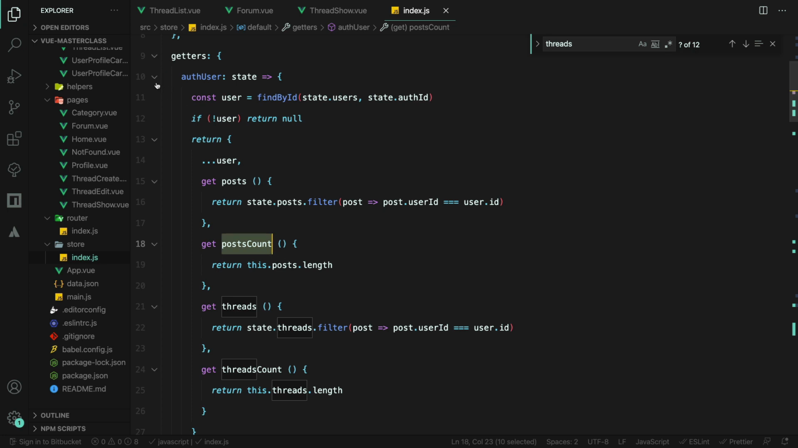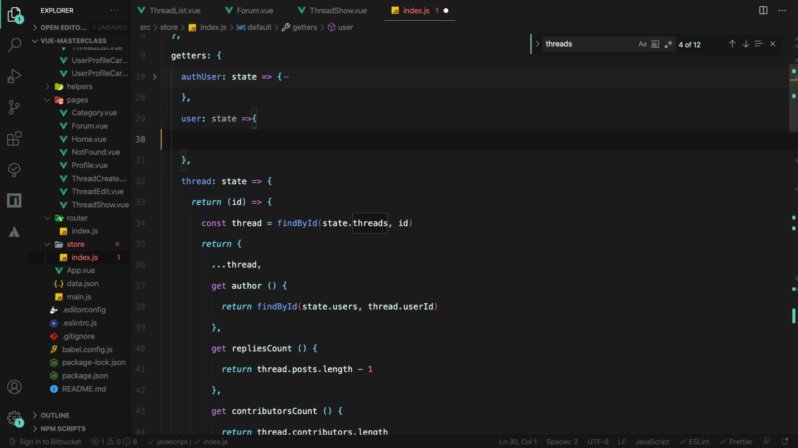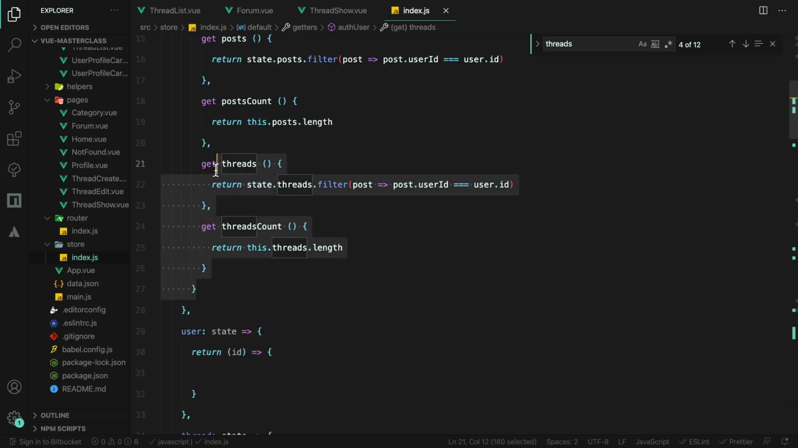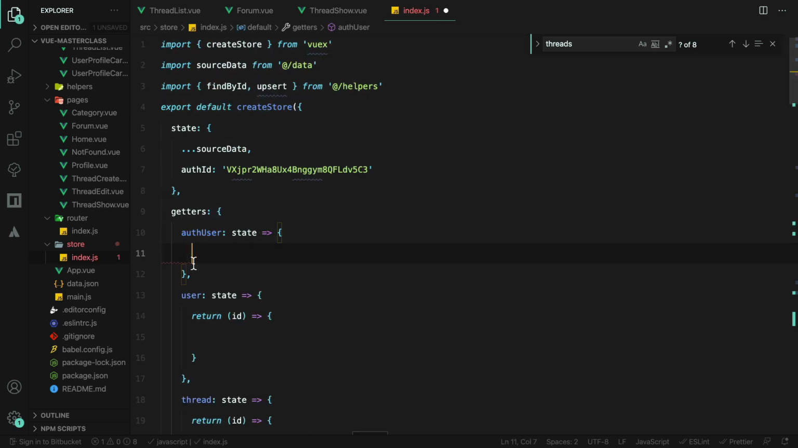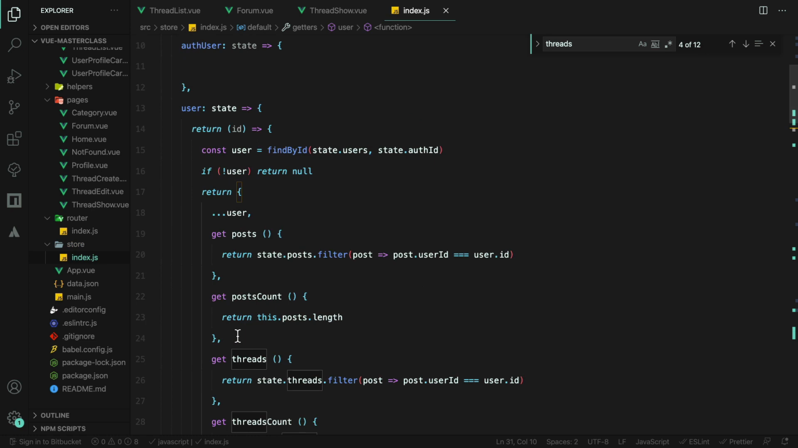We'll create a new dynamic getter called user. It will look a lot like the thread getter from the last lesson, returning a higher order function with an ID argument. Now, we'll cut the code from inside the auth user getter and paste it into the new user getter. We'll need to change out state.authID here for the ID passed into the anonymous function.